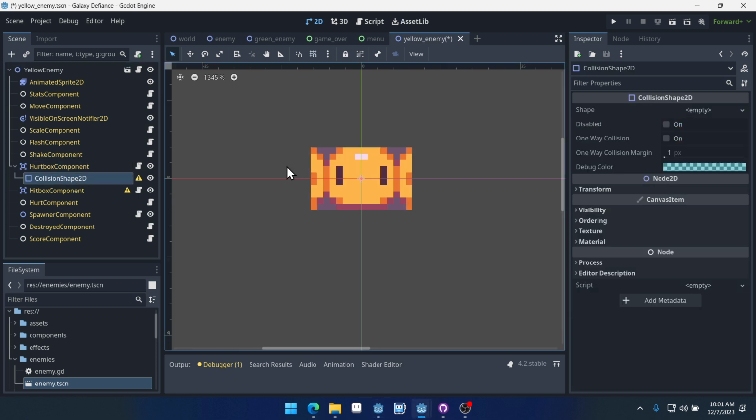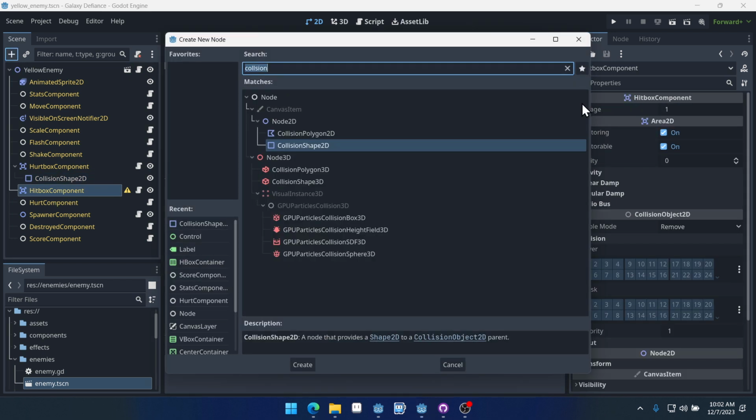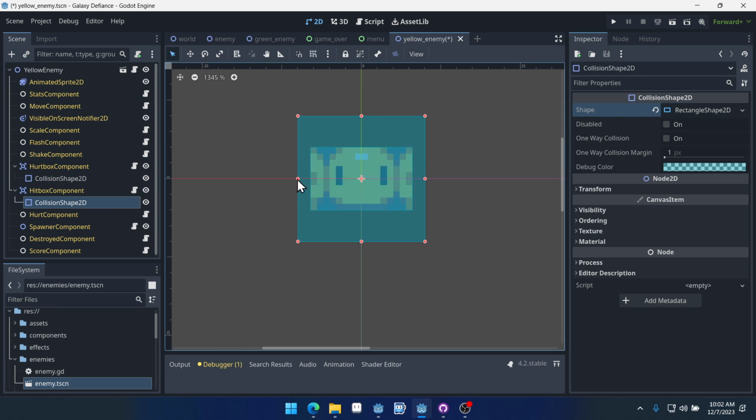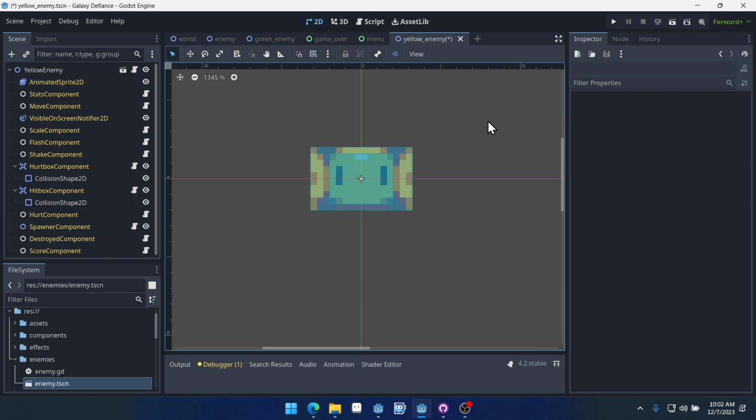I'm going to make this collision shape take up the entire, basically make it the same size as the visibility notifier. That. Our hitbox component is going to be smaller. I'm going to make it kind of the size of the inside of the enemy right here. Whoops, that is not what I wanted to do, but that's okay. We can make it work. Something like that, I think, will work.